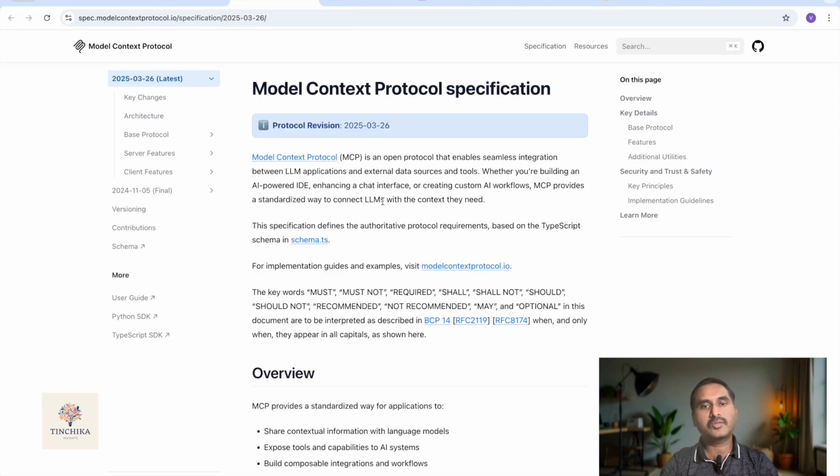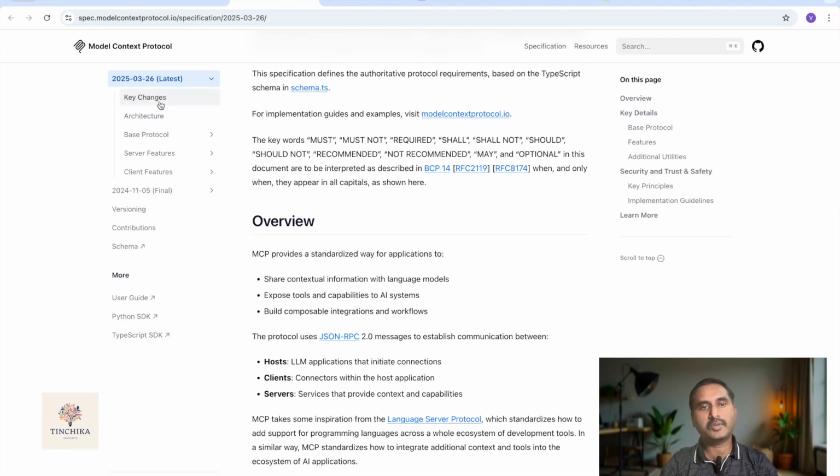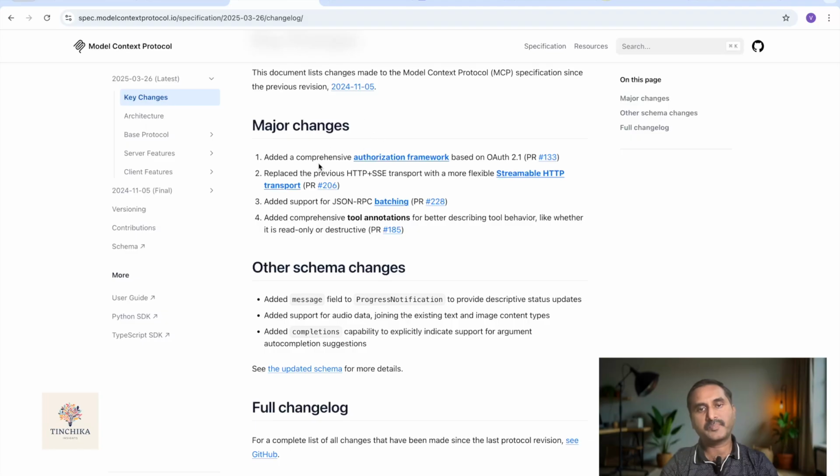Now coming back to this specification, some of the recent updates that have come in are, if you look at the key changes section, you can see that there are some major changes here. They added a comprehensive authorization framework based on OAuth now, which is a very good feature, because if you want to take this tool to the enterprise level, you will of course be wary about security and things like that. So this update definitely helps for that. I believe all the tools will bring in this new change pretty soon.